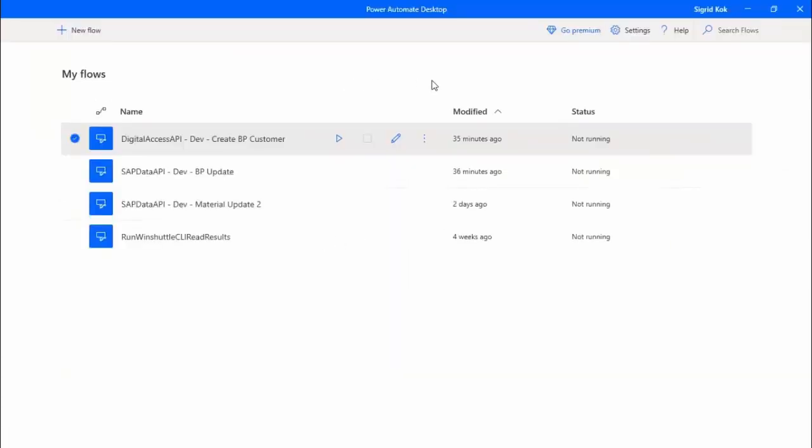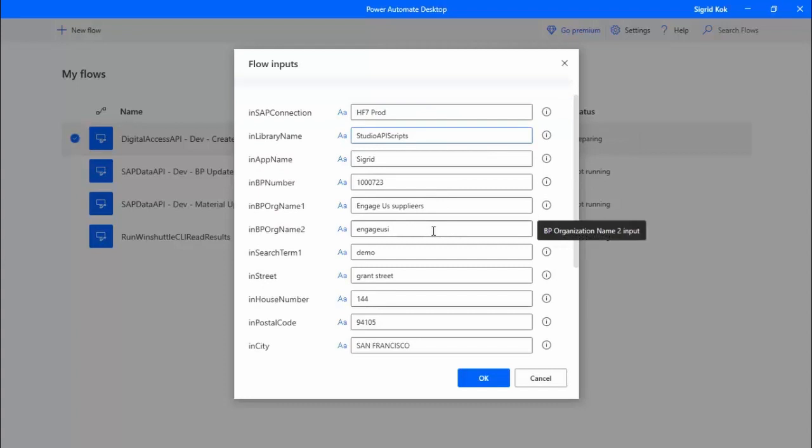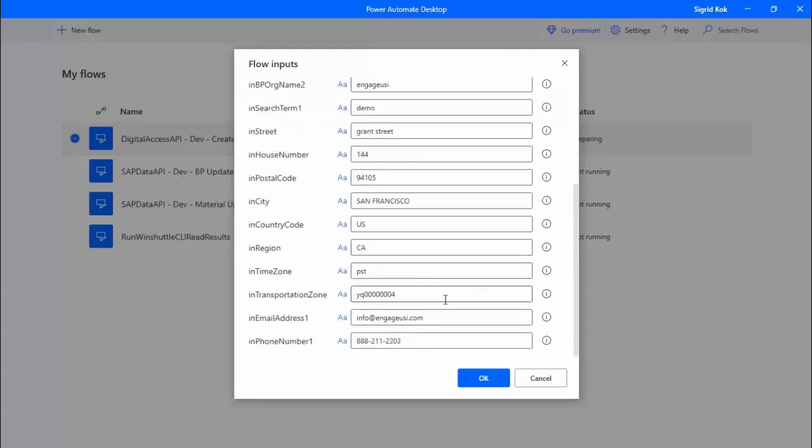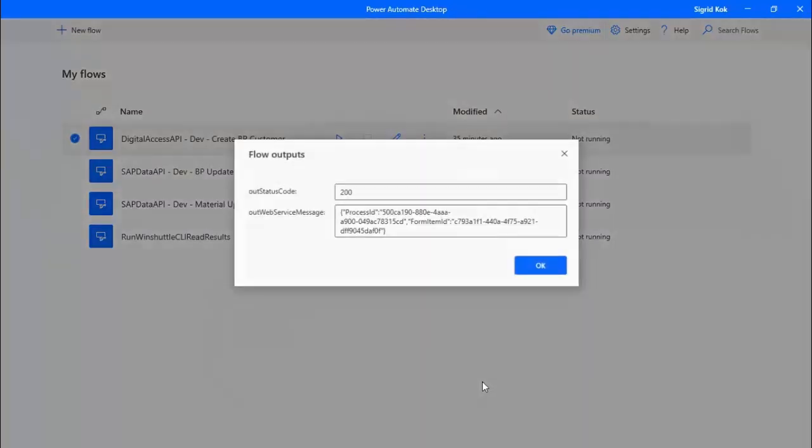So I'm here in Power Automate Desktop, but it's purely as an example. And I'm going to run an automation that is leveraging that Digital Access API. And we'll go ahead and click Run. Now this would be a bot, and we're passing in a number of parameters, the SAP system, where the actual solution exists, some of the data, and we'll go ahead and click OK. And the API here is going to launch the create customer business partner process. And so here's the process ID.